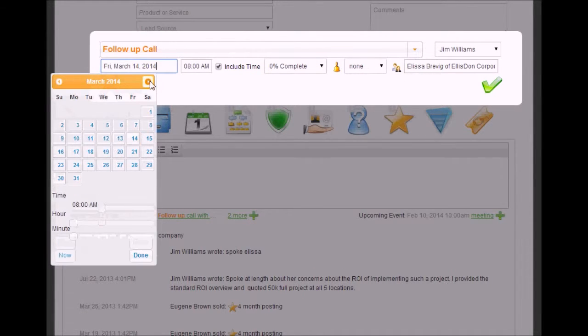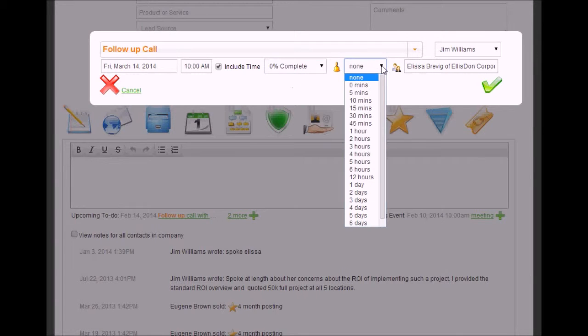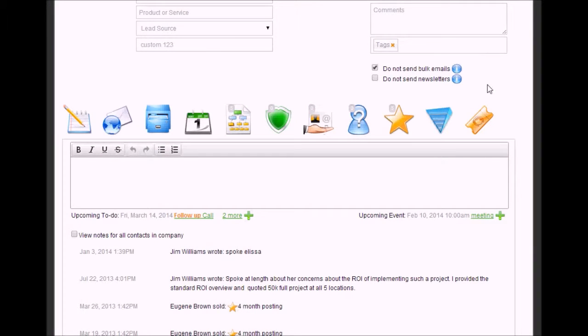I can then select a date as to when I will make this call, let's say March 14th, and let's say the client asks that I call at 10 a.m. Now I do have the option to include the time or not by using this checkbox. I then can choose the percentage of completion if I want, then select an alert, so it will not only show up on my calendar that day, but I will also be notified by a reminder pop-up. I can add this to the system by clicking the green check mark, and I'm done.